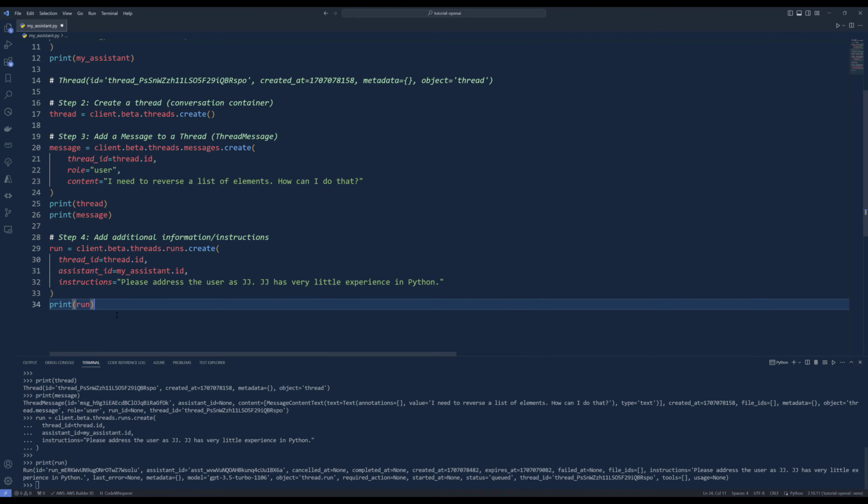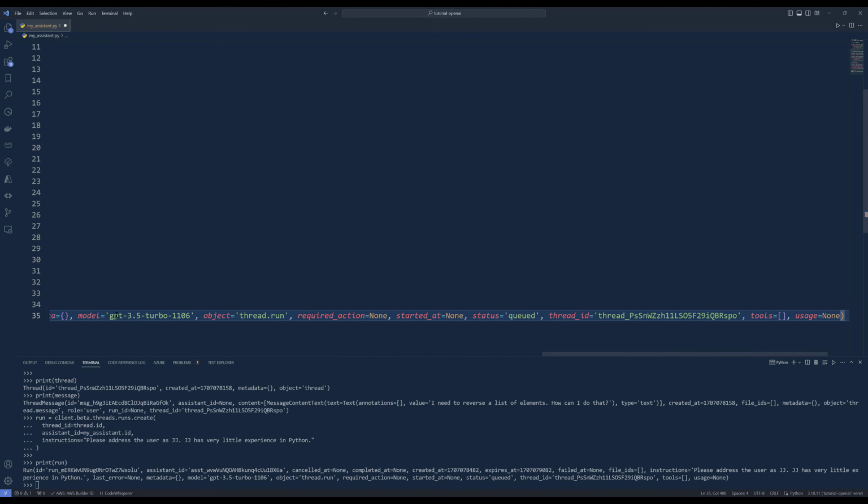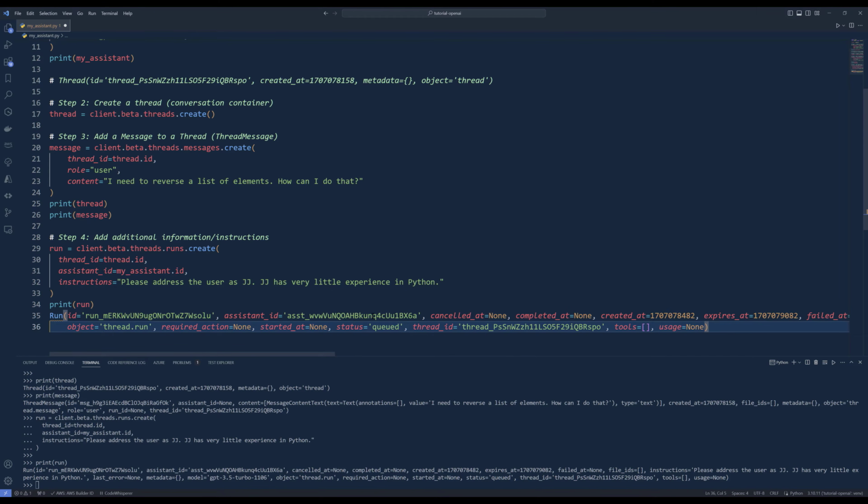Now let's look at this run object here. Most of the properties are going to be self-explanatory. The key one here is going to be status. Right now my prompt is still sitting in the queue, waiting to be processed. Once the prompt is processed and complete, the status is going to get updated to complete, and you're going to have the timestamp for complete as value.